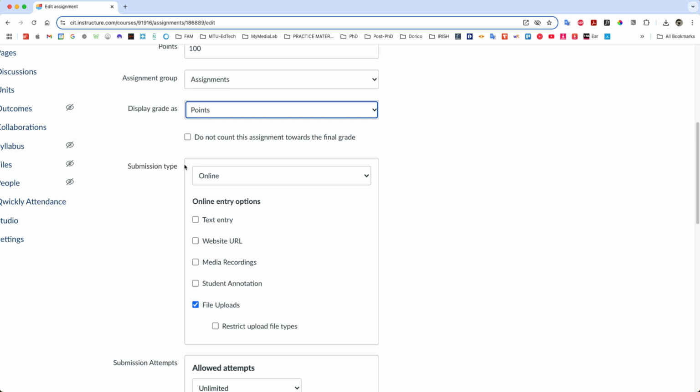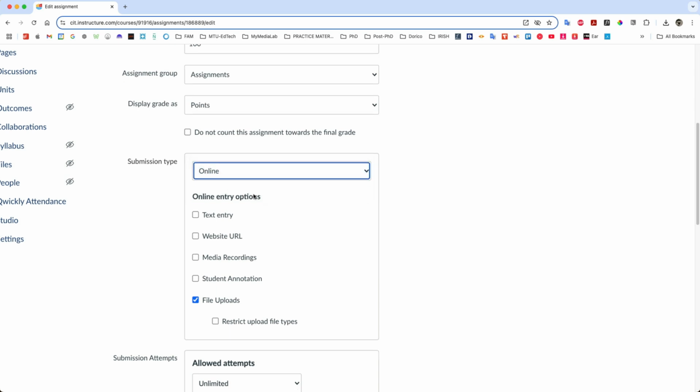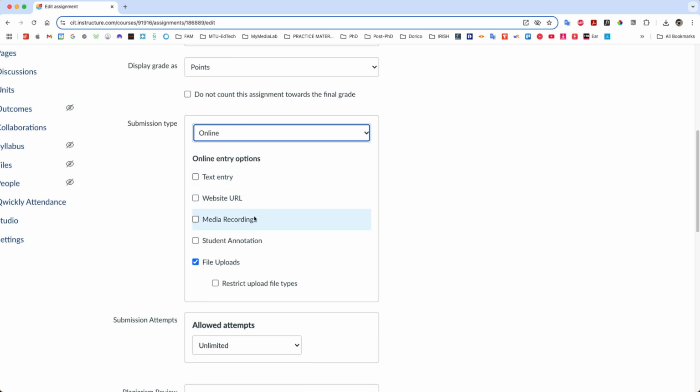That brings us to submission type. If I click on this drop-down section, I can choose an online submission, an on-paper submission, or an external tool. The on-paper submission, for example, might be something that you do in class. It's not going to be graded in Canvas, but you might want to add a column to the grade center that you can allocate a grade to each student for. So that's where you might use the on-paper option. But today we're going to use the online option because we want to look at the SpeedGrader and also Turnitin.